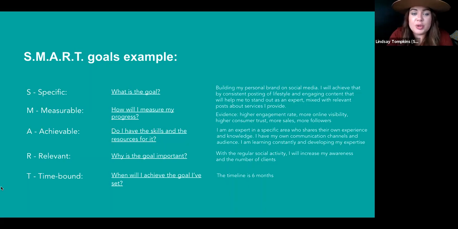Achievable. Do I have the skills and the resources for it? This is important. Maybe you go, I want to be an expert in gut health, but you don't have the story to support it, or you don't really actually know too much about it. Think about your own story, right? We talked about Sharon as an example yesterday. She has the fat loss story. So I'm like, talk about that. You're already passionate and an expert at that. So I'm an expert in a specific area who shares their own experience and knowledge. I have my own communication channels and audience, and I'm developing my expertise.